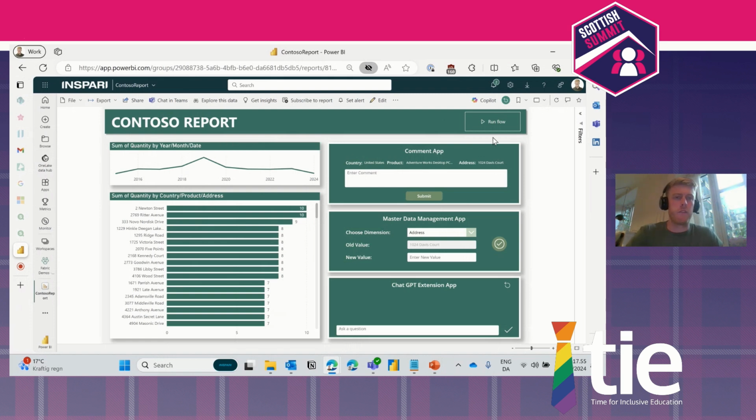On the right-hand side of the screen is where all the Power Platform stuff comes to life. I have here 3 embedded apps. I also have an embedded flow that, if we have time at the end, I might show you a little bit of a teaser. But since it's the app extensions that are in focus today, I'll just explain these in a little more detail. So the top one here is a comment app, which allows us to comment on a specific data point in a Power BI report.